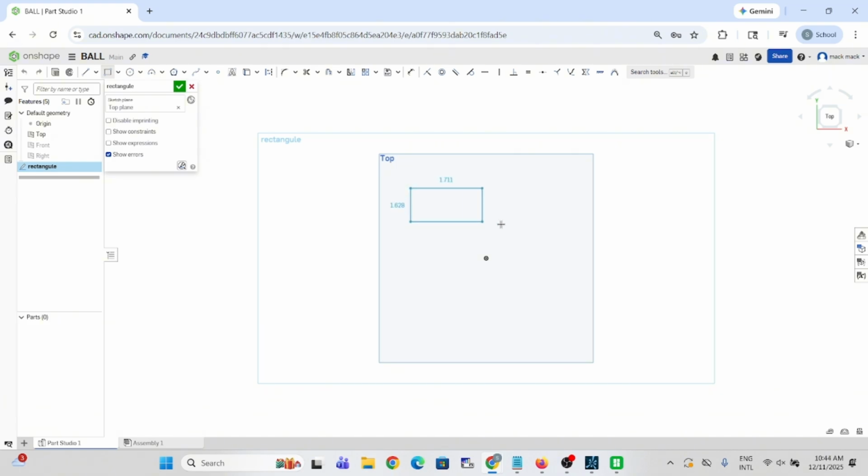Let's practice. Choose center rectangle, click at the origin, and drag outward. To set measurements, select the Dimension tool. Click a side of the rectangle, move your mouse, click again, and type the dimension you want. For example, you can enter 3, 2, or even type units like 9 centimeters. Onshape will automatically convert centimeters to inches. You can double-click any dimension later to change it.